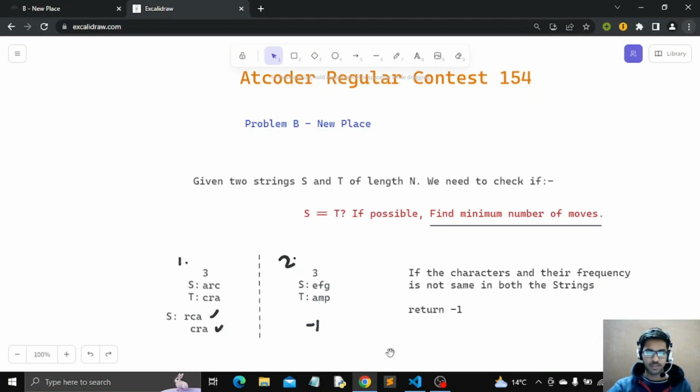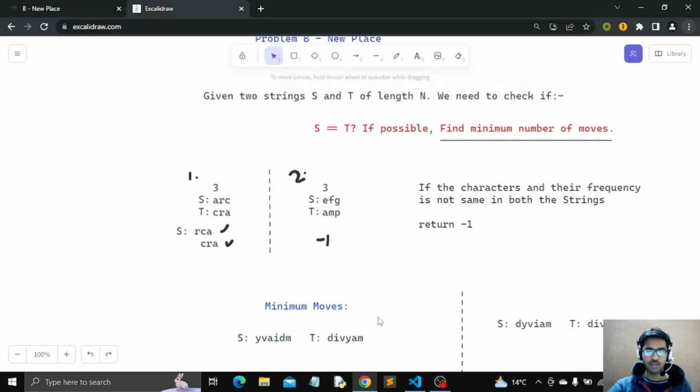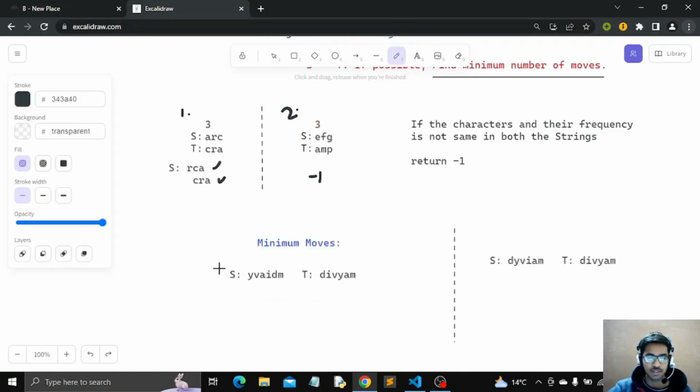If the characters and their frequencies in both the strings are the same, then we are going to move to the next step, which is to determine the minimum moves required to make string S equal to string T. Let us consider this example. In one move we can delete the first character of string S and place that character at any position in string S. Let us see in how many moves we can make string S equal to string T.